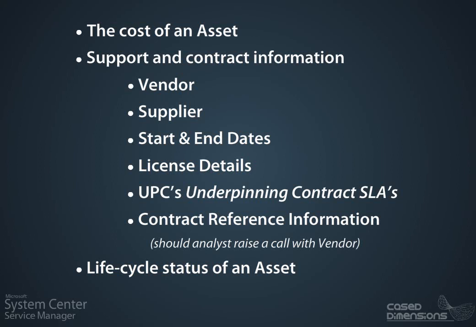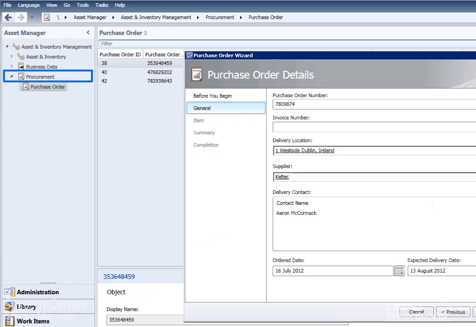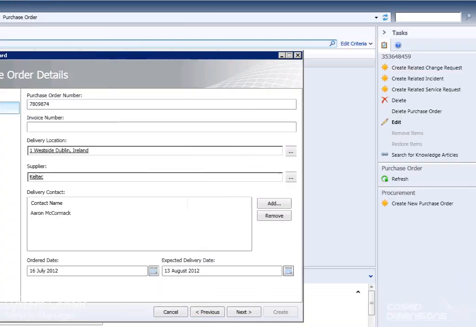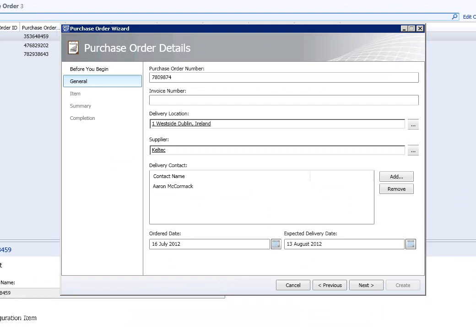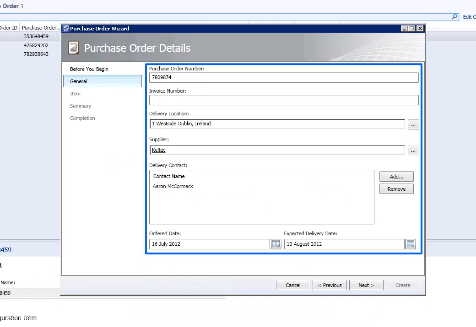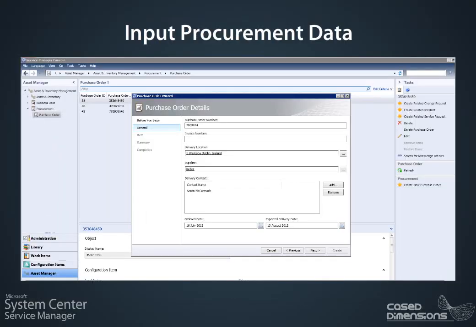Procurement information is important as it ensures a business can view assets based on compliance. Purchase orders are raised from the Procurement folder. The user clicks Task, Create New Purchase Order. A wizard appears. The first screen captures information relating to whom the purchase is being raised against. This may not be the vendor if your company procures through resellers. The invoice number is obviously not populated at this stage.